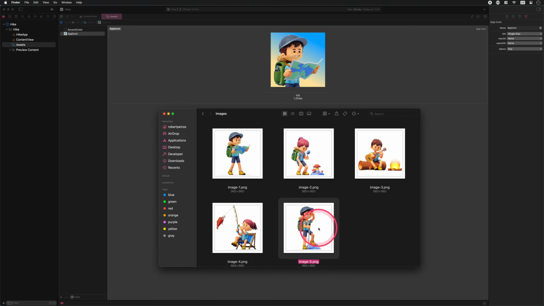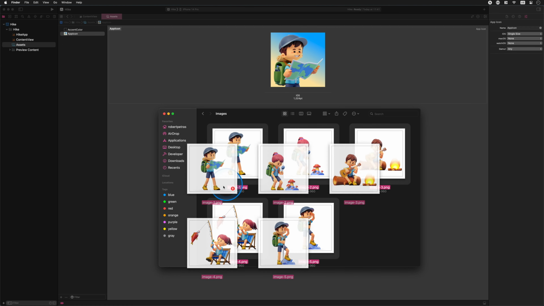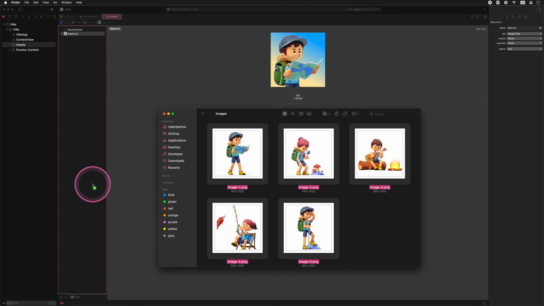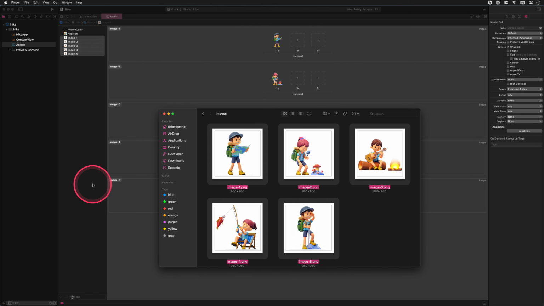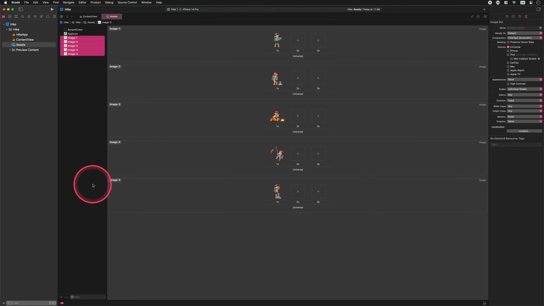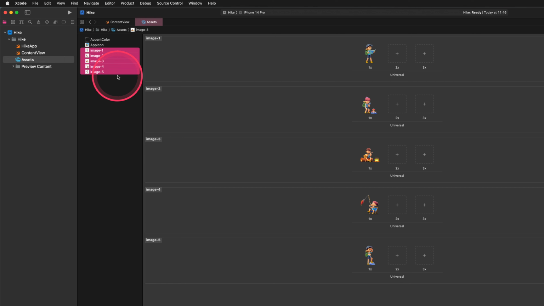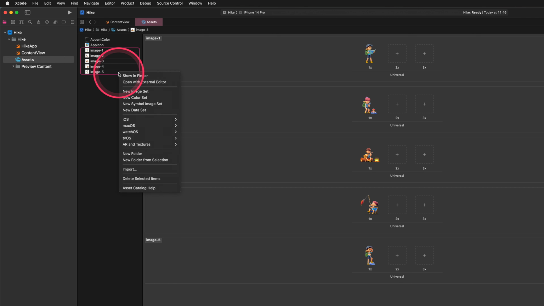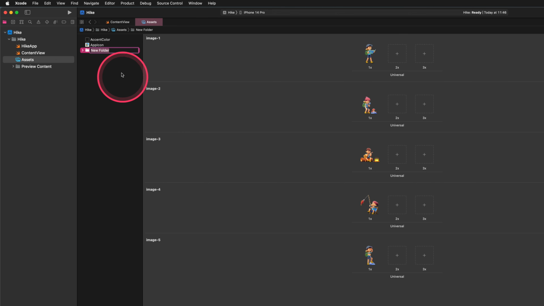After that, we need to select all images first, then drag and drop these files into the middle pane, as I show you. Now, go ahead and select these images. With that, we can create a new folder from the selection using the context menu when we right-click on one file. Please, name this folder Images. And we are done with organizing these files. Splendid. Now let's move on.